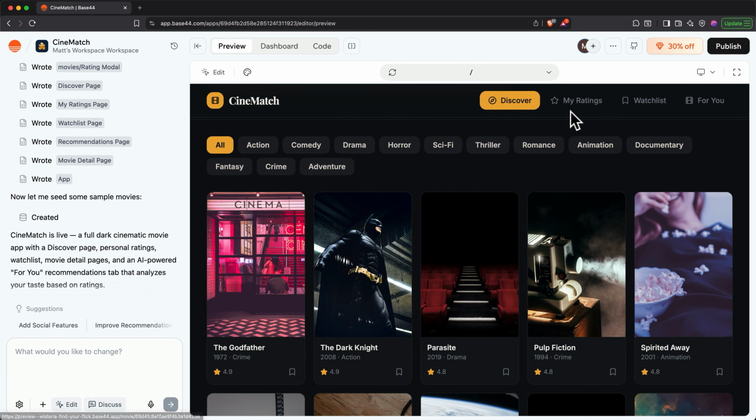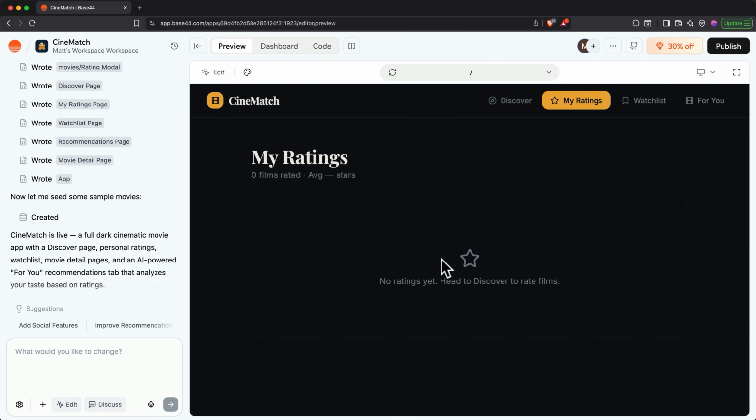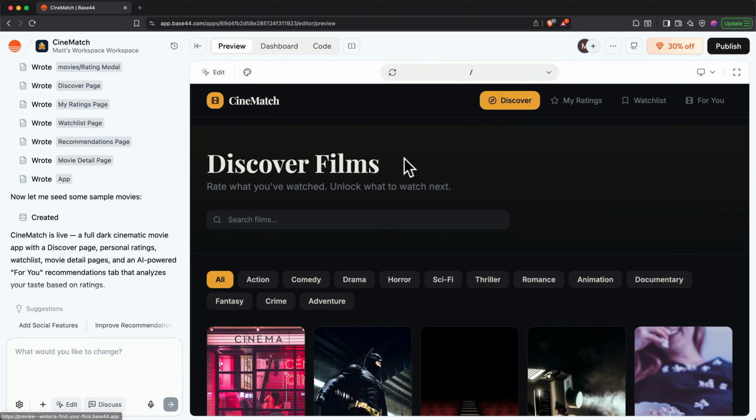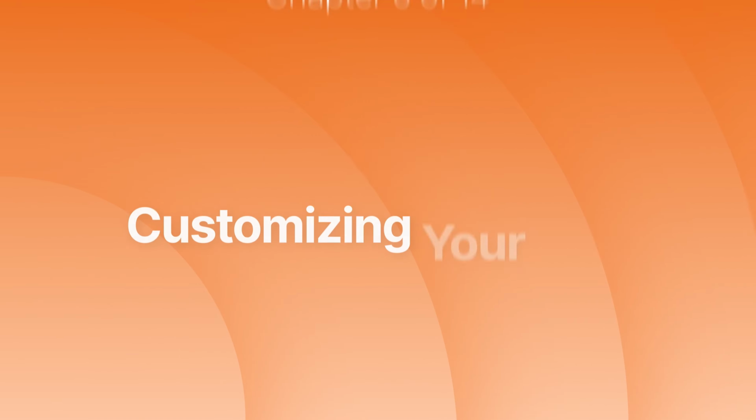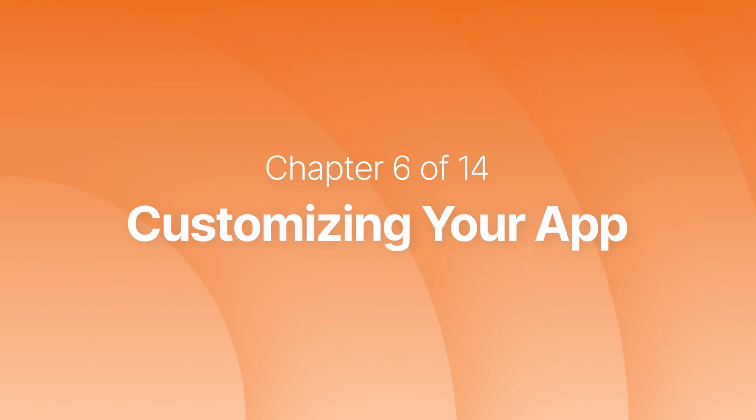There's an option to sign in to get your ratings, but I don't see a way to sign in yet, so we'll want to add user authentication. And personally, as I'm seeing it, I'm not a huge fan of this serif font here for our headers. I think it would look a lot better if we had sans serif fonts. So next, let me show you how to make changes to your app.